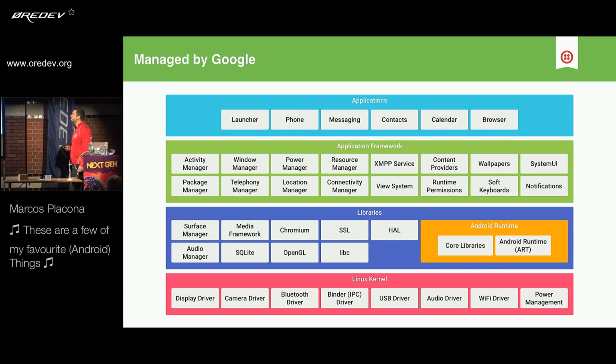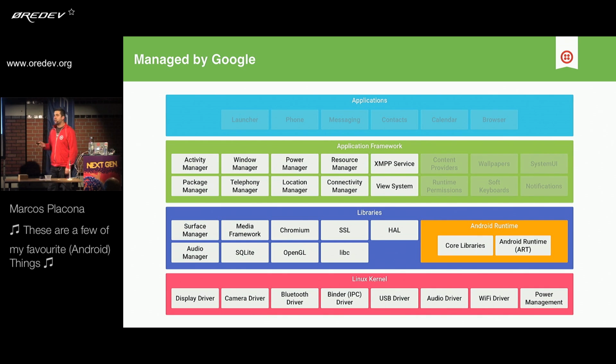Now, looking at things that are managed by Google, this is what Android is on your phone, okay? So if you are using an Android phone, this is what Android is right now on your phone. When it comes to using Android Things, you will notice that you will have fewer options. So you don't have a launcher, for example. You don't have a phone app. You don't do messaging, contacts, calendar, browser. You don't need any of those things, okay?